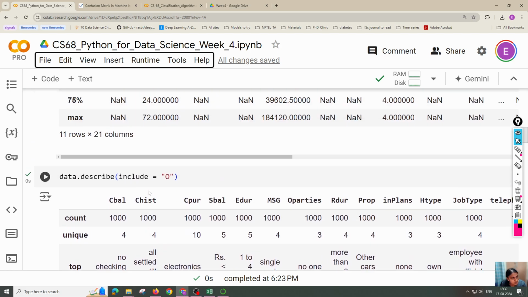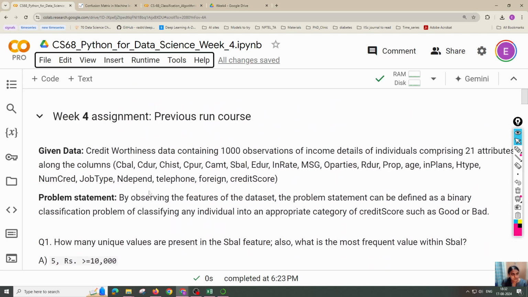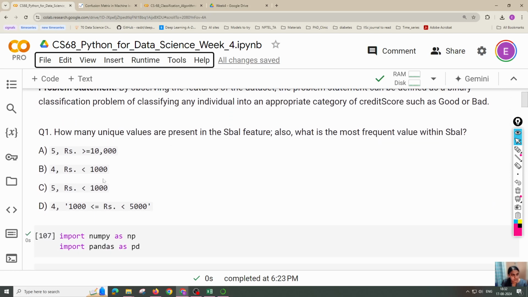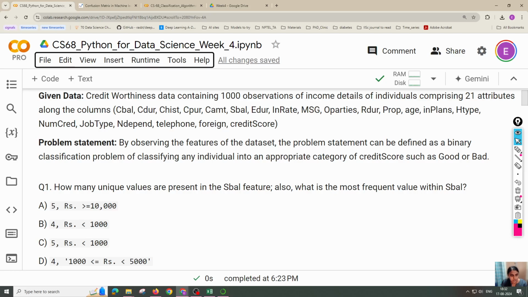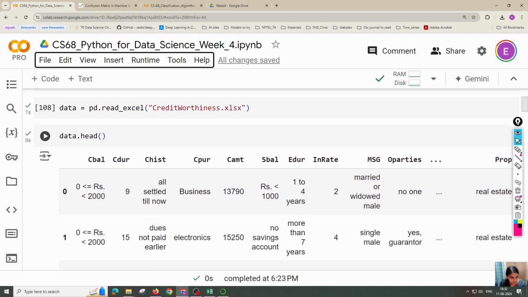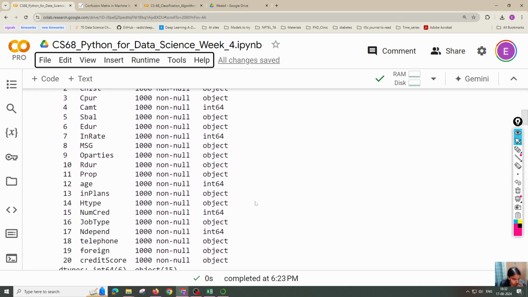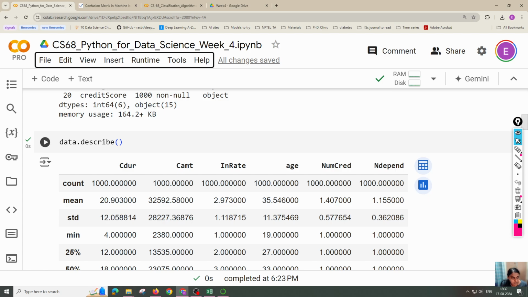So anyway, I'll explain from the beginning. This one we use to find out how many unique values are present in the SBAL feature, and what is the most frequent value within SBAL. For that, we first read the file, found the head of that file, meaning the first 5 rows, and then we did the info and then the describe.